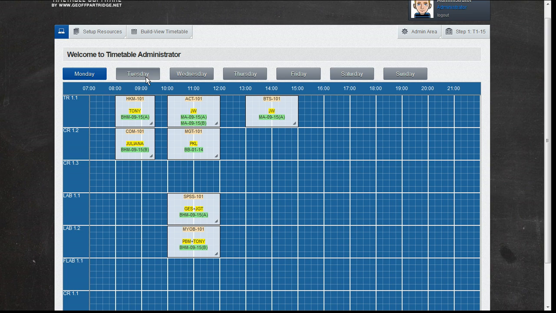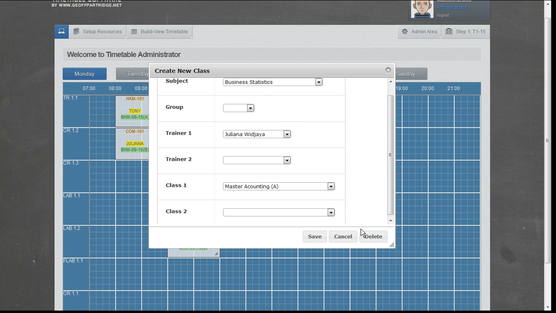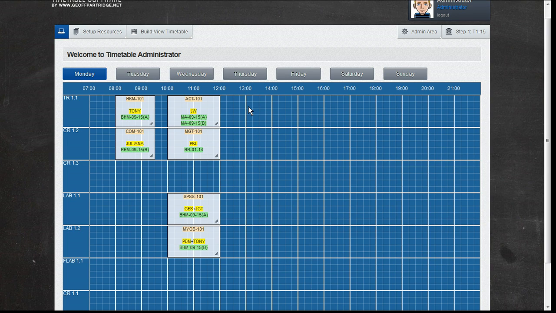Now if you want to change this class to a different day, the only way that you can do that is to delete it from Monday and then re-add it in Tuesday. And to do that, you double click and click on delete, and there you go, that cell is now gone.